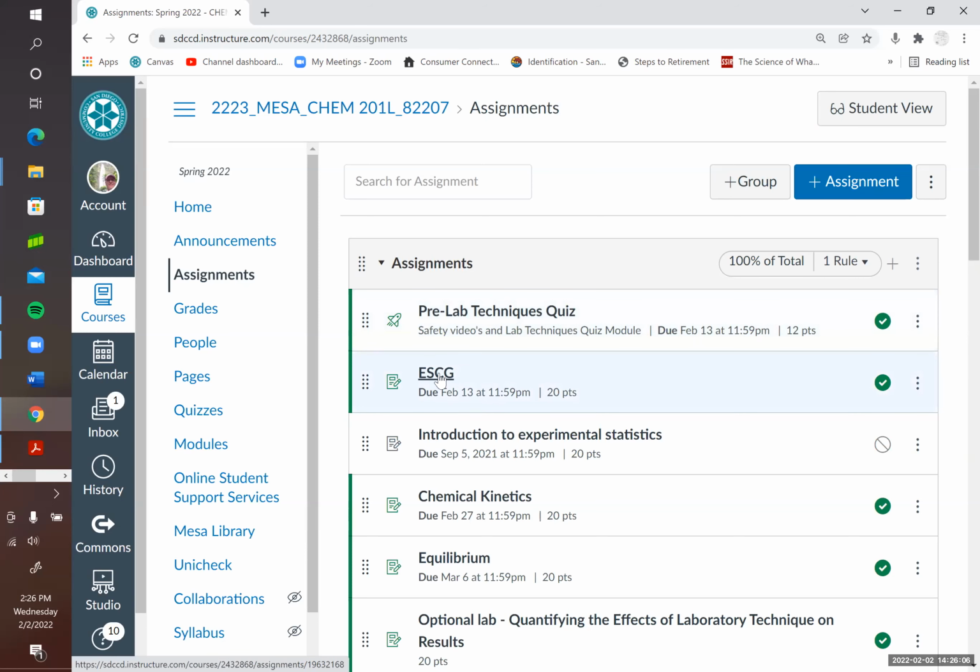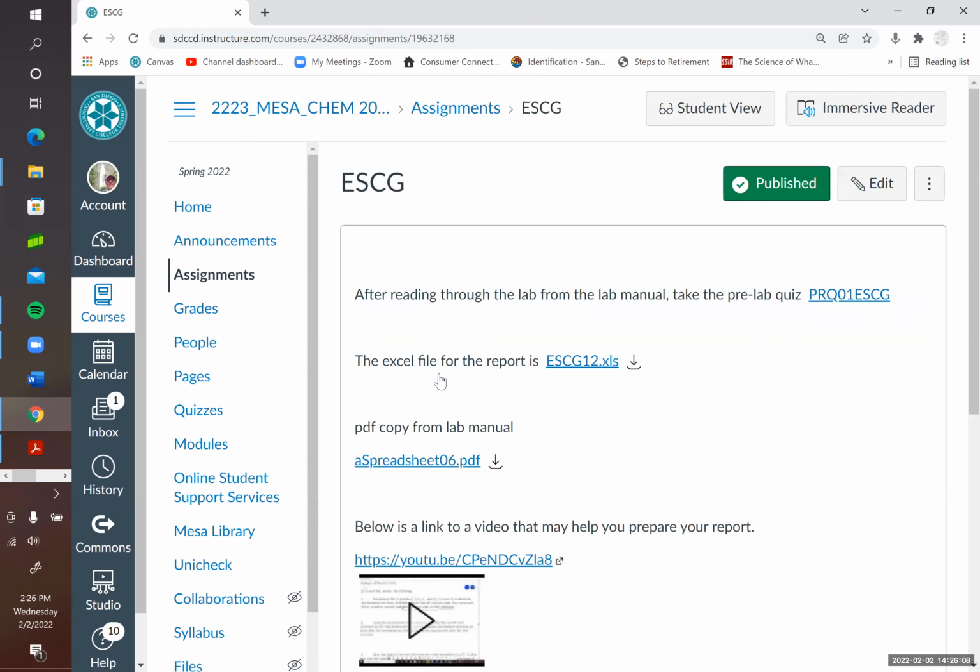Here's the electronic spreadsheet and computer graphing lab, and in this part, we have a pre-lab quiz. This is designed for you to take after you read through the lab manual. You don't have to understand everything in the lab manual completely and know exactly what you're doing before you come to lab, but you should read through it. If there are some definitions that you don't remember, you can look them up and try to get a sketchy idea of what's going to go on in lab.